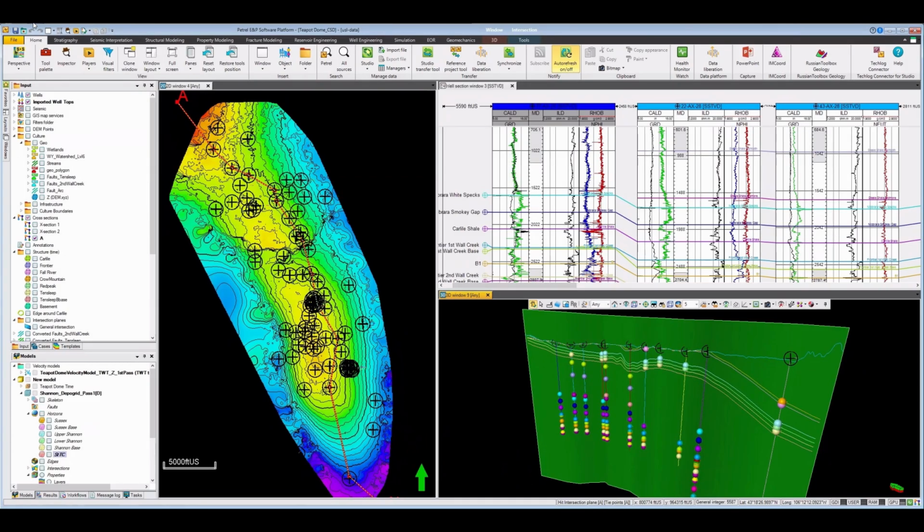This video will explore the basics of building cross-sections in Petrel for log analysis, well correlation, and to analyze the stratigraphy and structure of your project area.